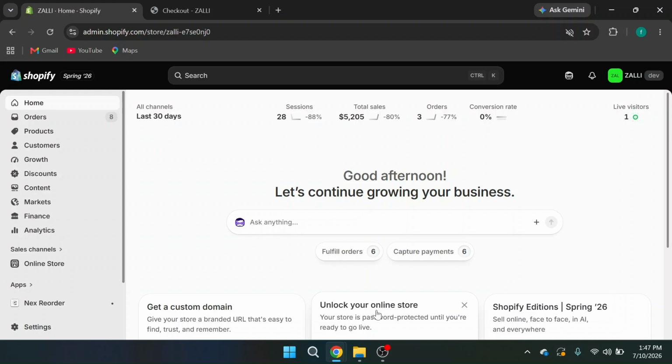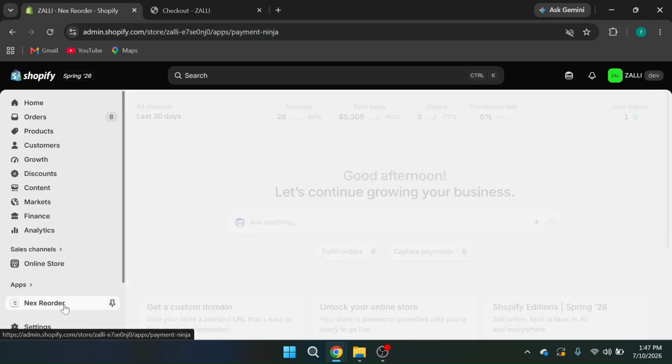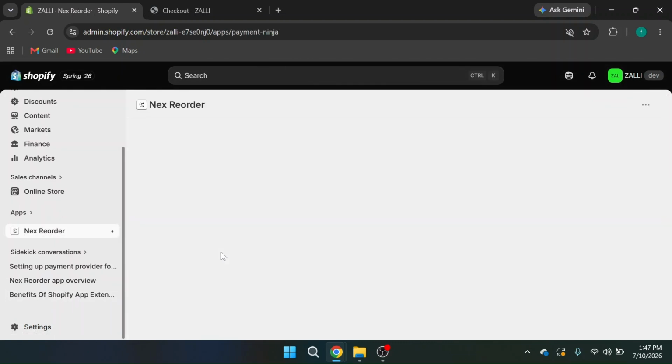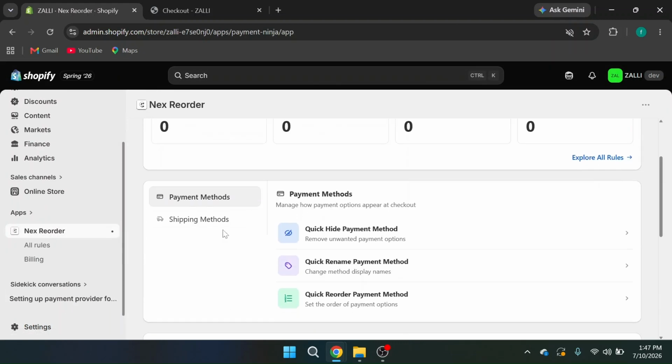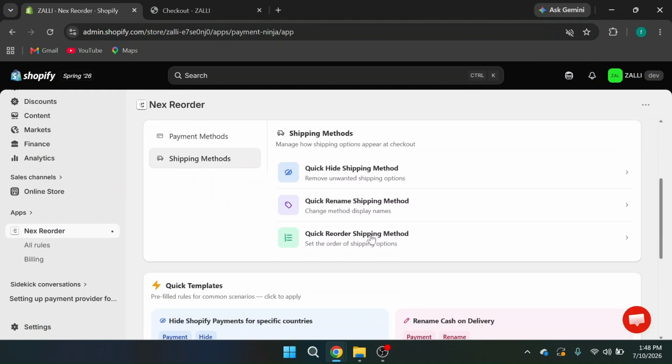Let's get started. First we can go to the app section. Here we can click on Next Reorder app. So here we can choose the shipping method. And here click on Click Reorder Shipping Method.